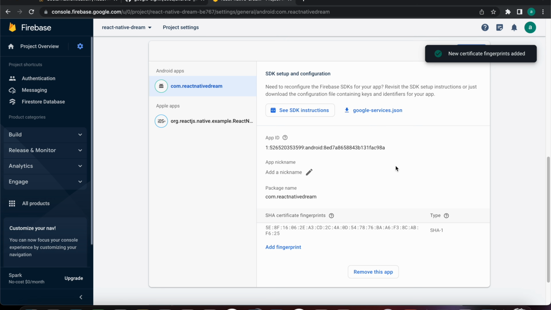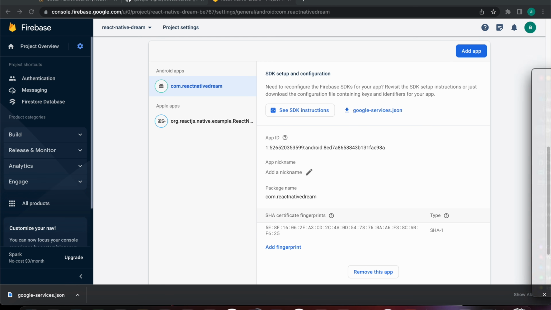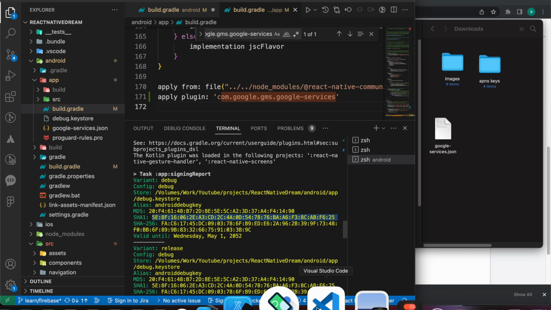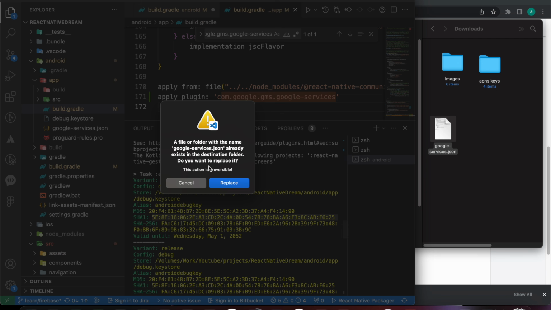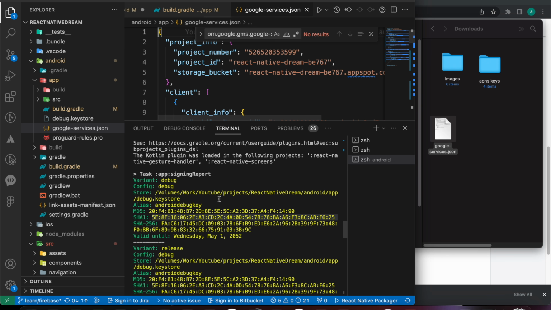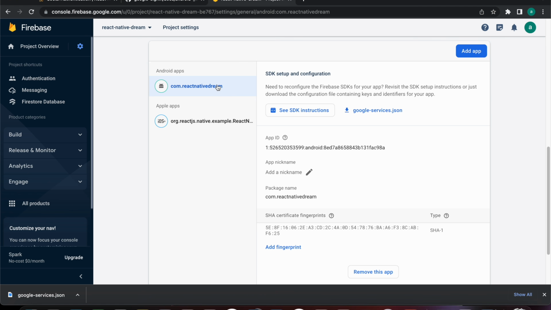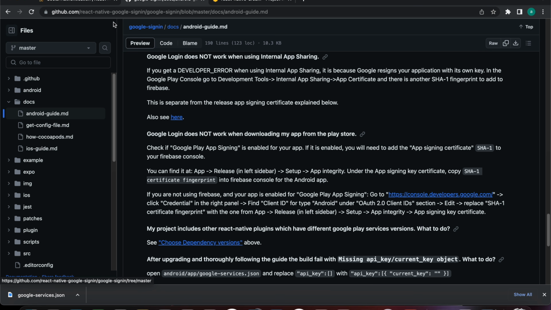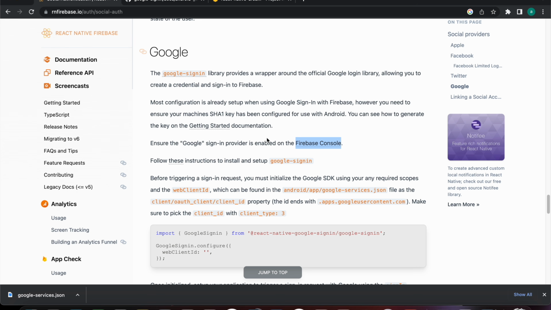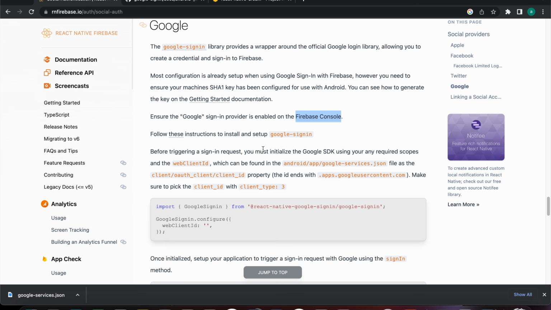And let's re-download our Google services JSON. We have downloaded it and added it to our project. Just replace it with the existing one. Replace. Now let's go back to our documentations. Now great, we've almost done with integration. Now let's type our JavaScript code.